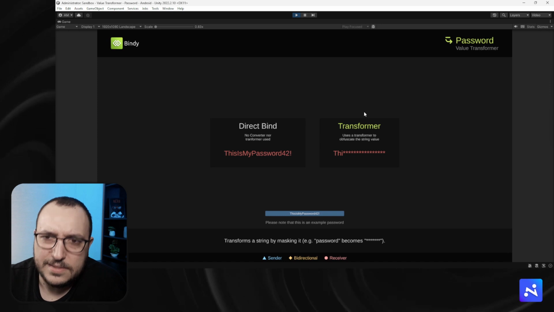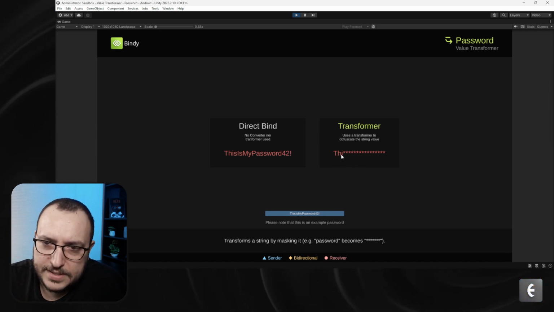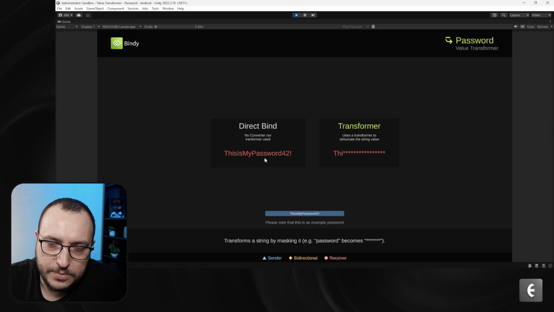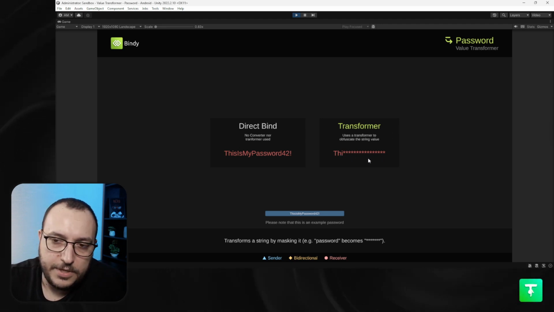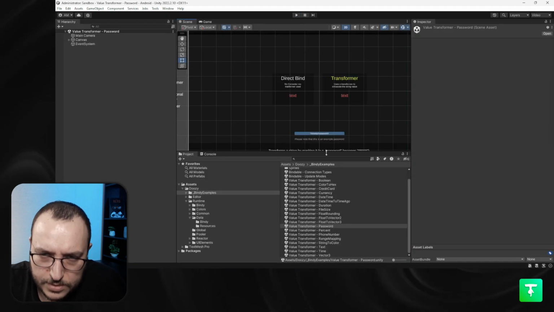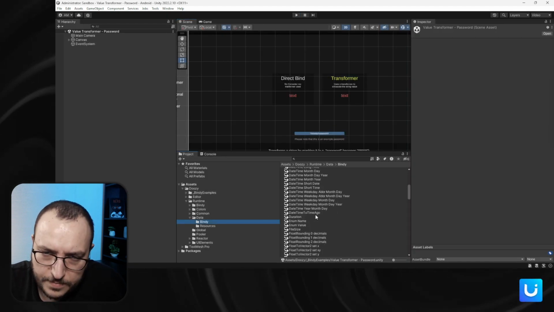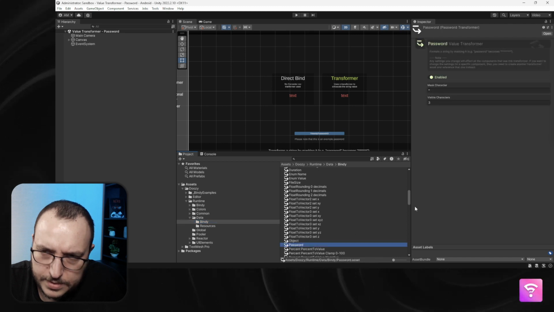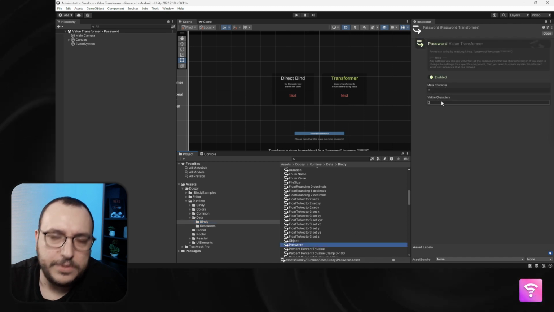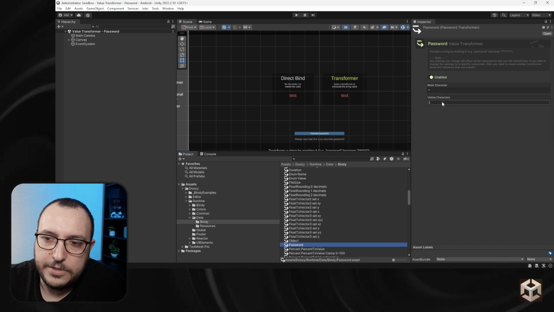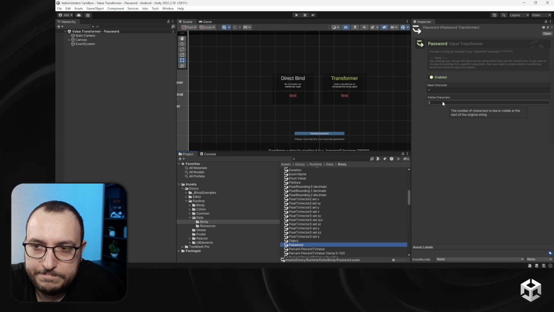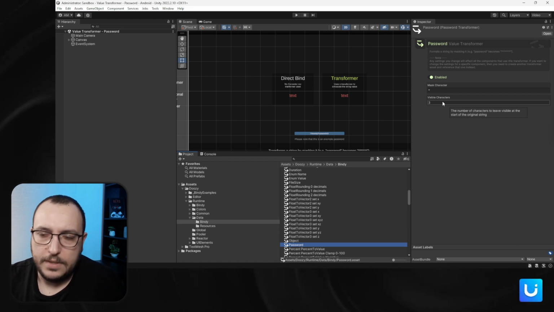Like I said, this system is very useful. So this is my password. This is the way it would show. But by using this transformer, this just shows the first 3 characters, and then a custom character for the password. So let me show you the, there you go. So the mask character and visible character. So you have some options here. As you can see, even here you have tooltips, right? So you can handle this.